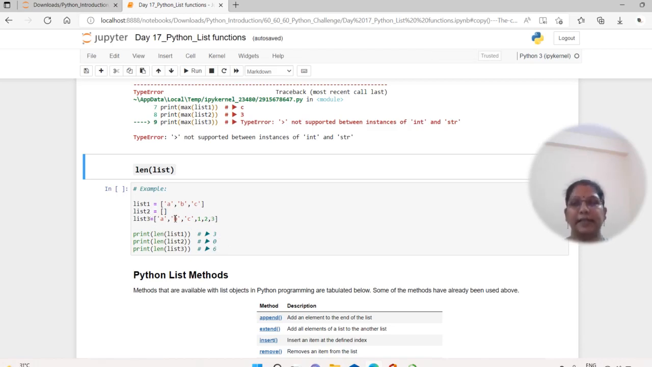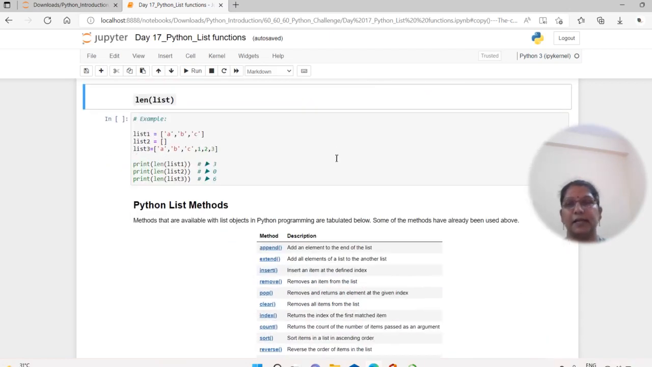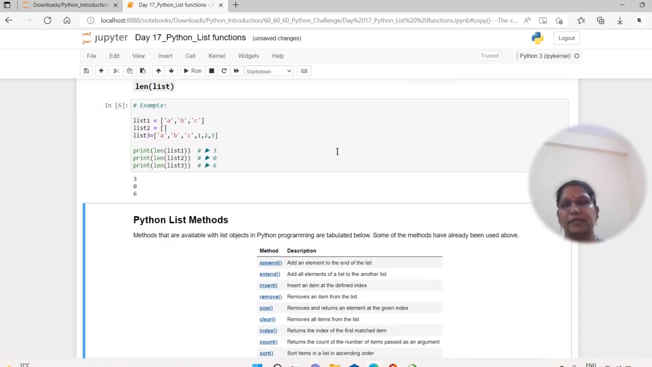of similar data type, it is of a mixed data type, still just the length of the elements is evaluated. So see here, it just returns the number of how many elements are there, and for list 3, we have 6 elements. And next comes Python list methods.